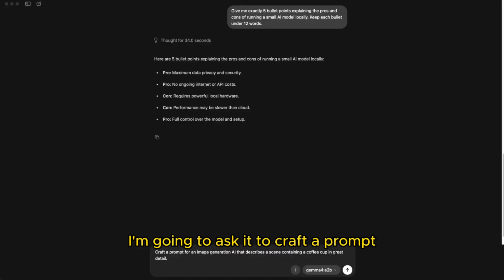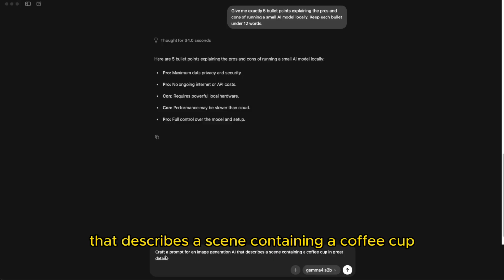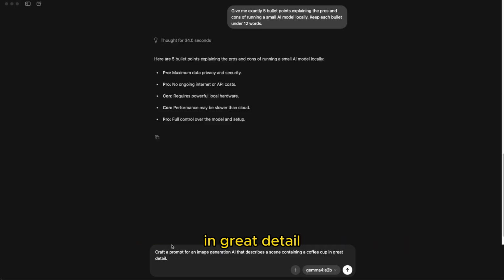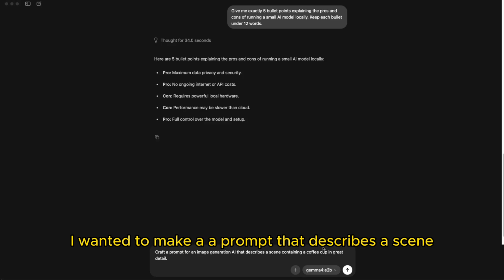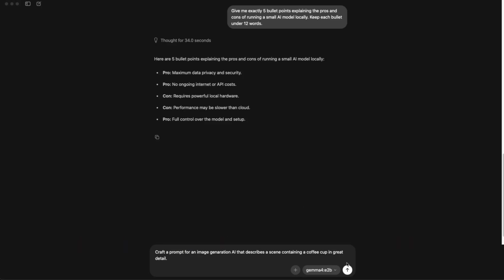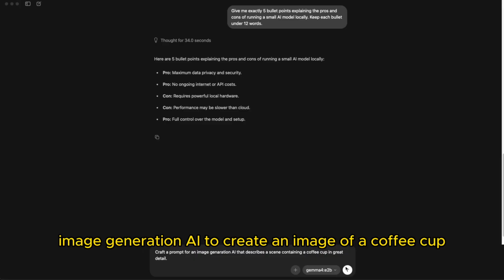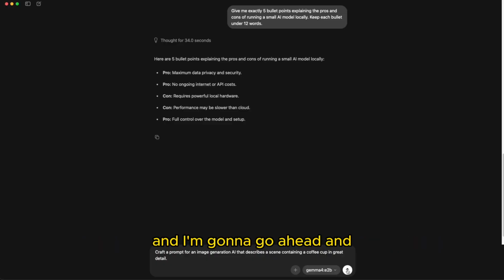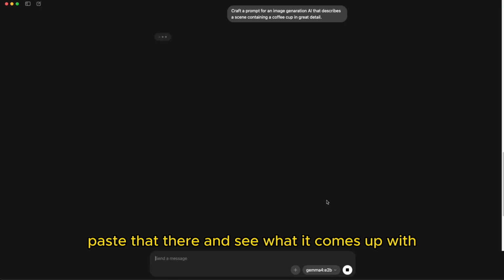Alright, lastly, I'm going to ask it to craft a prompt for an image generation AI that describes a scene containing a coffee cup in great detail. Essentially I wanted to make a prompt that describes a scene, something that you can put into an image generation AI to create an image of a coffee cup. And I'm going to go ahead and paste that there and see what it comes up with.